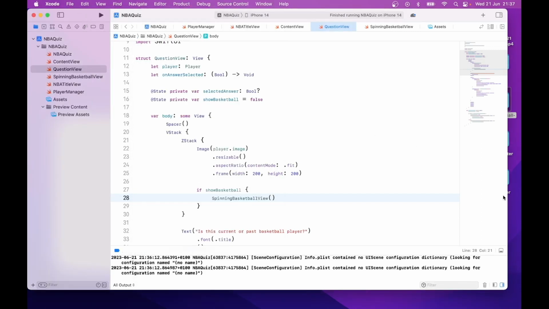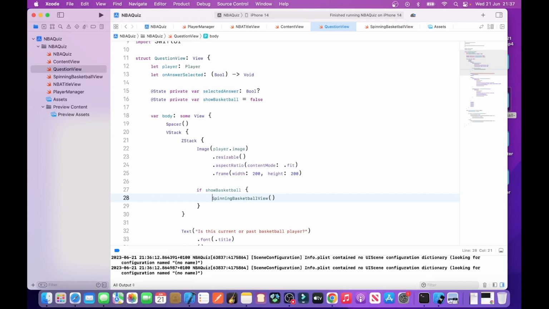And then the next thing we'll do is to implement the results view. So the results view shows the names of the players that you found correctly.